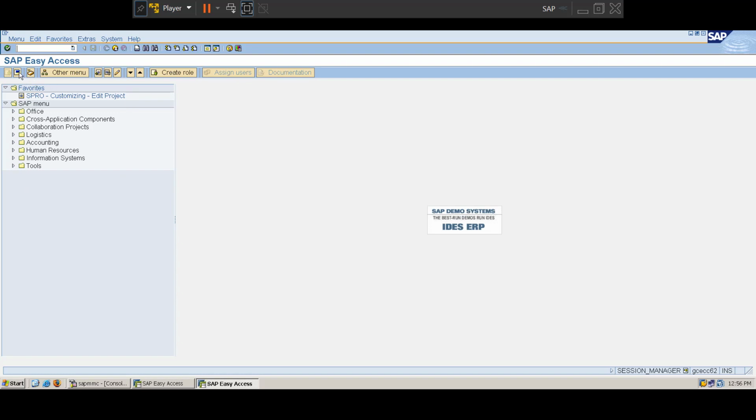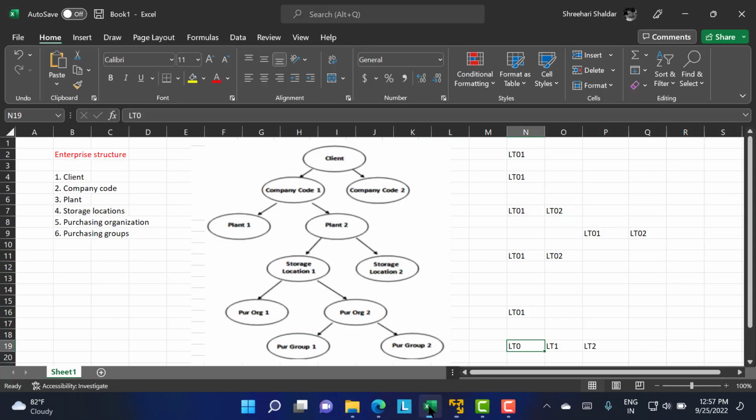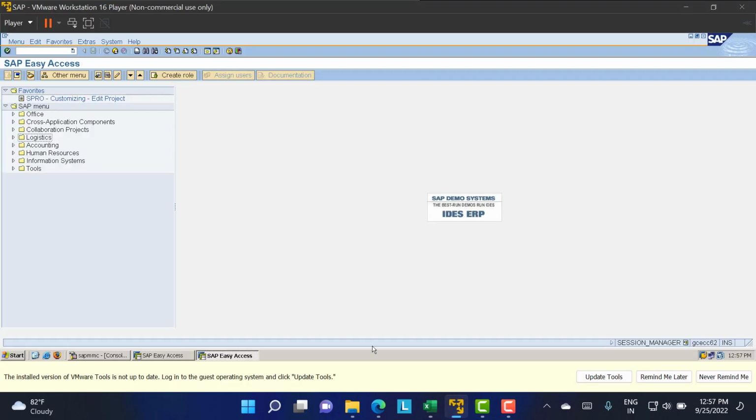But all those things we are not going to do. I'll just go through the consultant-level activities, how we are going to define the org structures. We have already seen the different nomenclature we have given, so we're going to define our org structure through these names only. Now I'll start with my org structure. Here we need to go to SPRO.